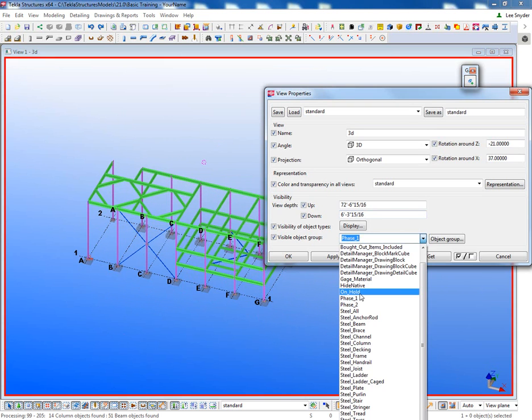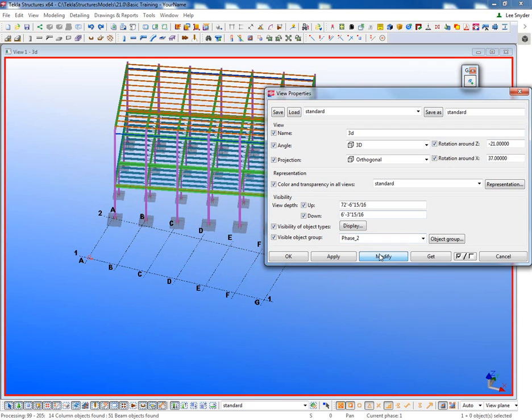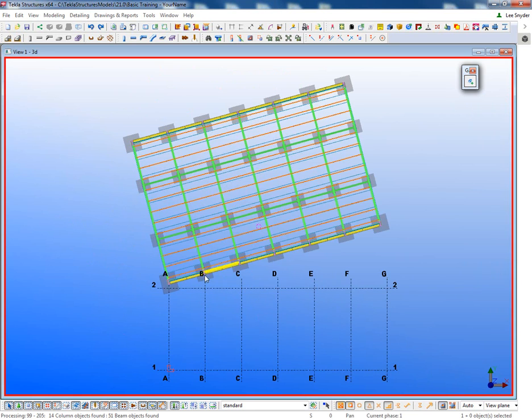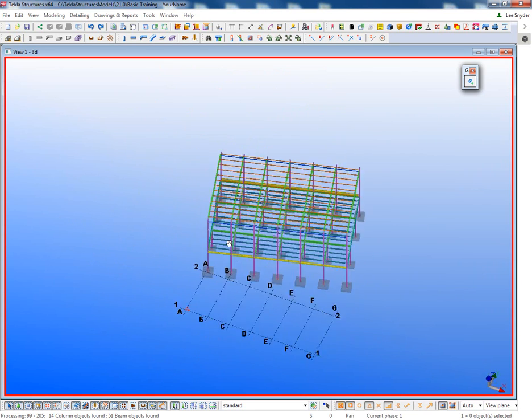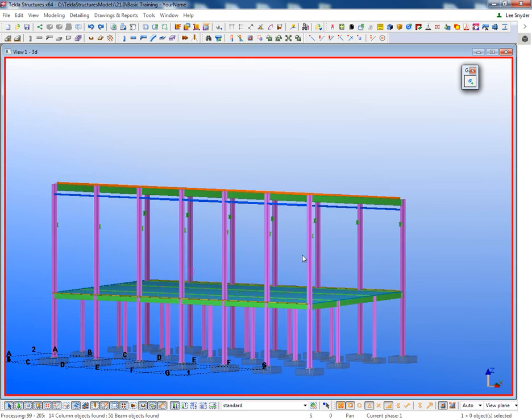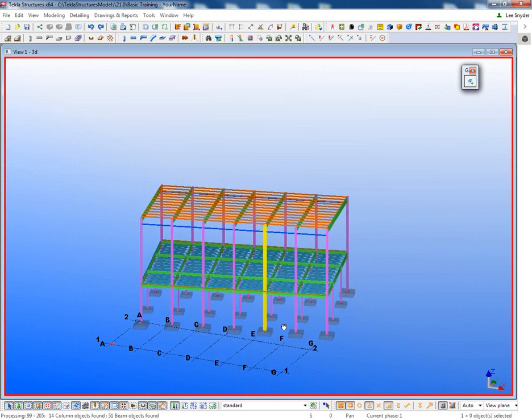So I'm just going to filter out phase 1. Let's filter in phase 2. Okay, it brings in this building. Again, if I go to plan view, you can see that it's skewed. We also have some sloping beams up here on the top, which will be ignored automatically by this tool.